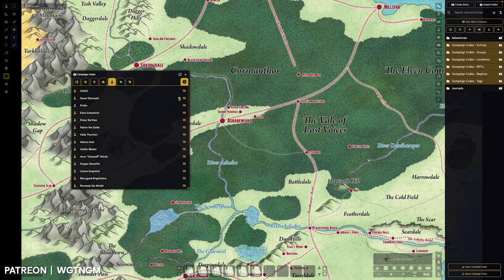Quickly here as well, you will notice on these, we've got these little eyes with slashes. If you click that, that will change the default ownership of the sheet between observer and none. So if you want all of your players to be able to see a sheet as an observer, you can toggle this on and off. It's super quick. You also notice that Darren here has got a little scroll, and that means he's got a quest, which is one of the big new features.